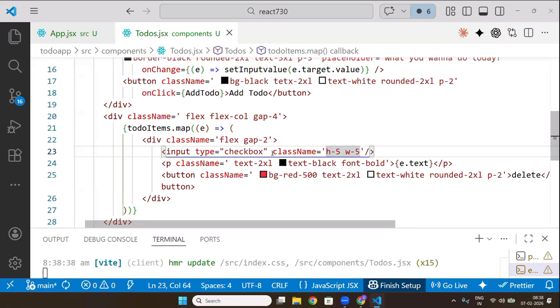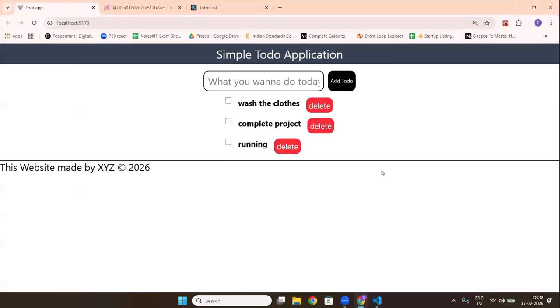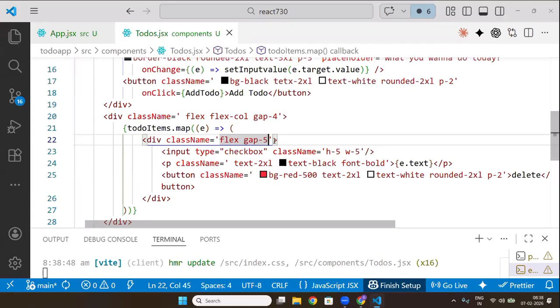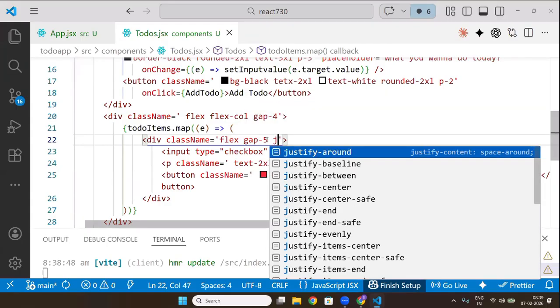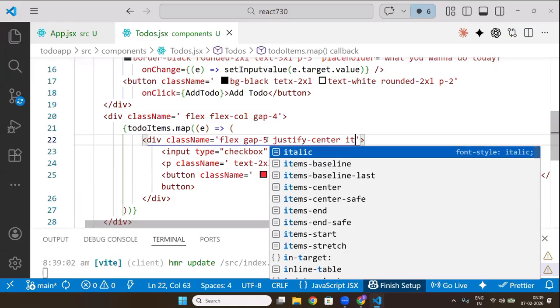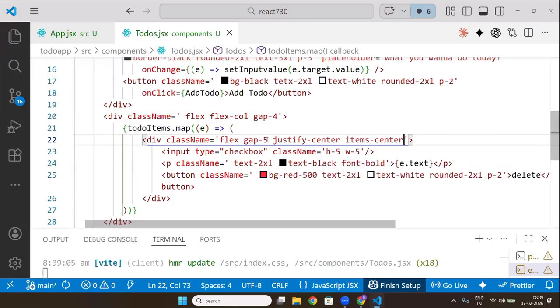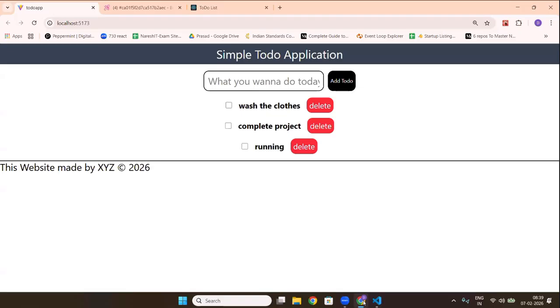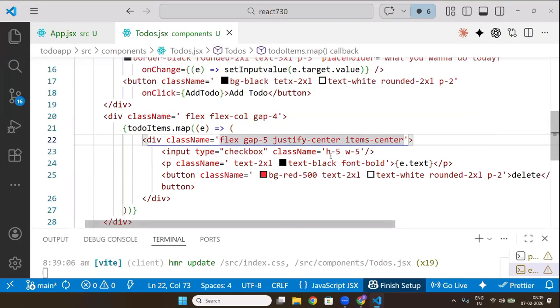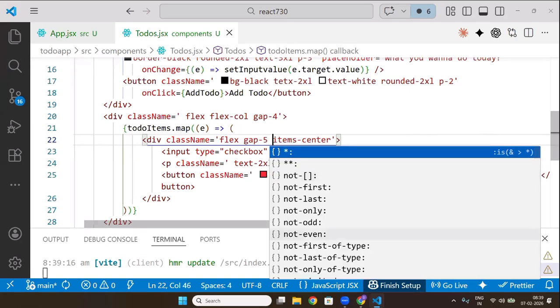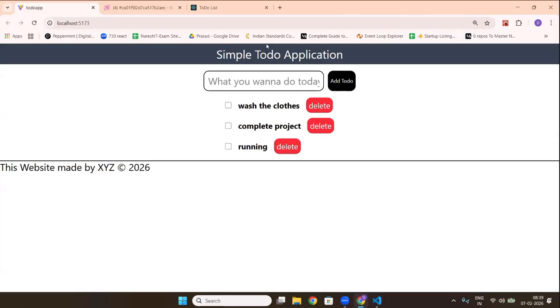Anyone have any doubts, sir? Online, anyone have any doubts? Justify center, items center. No need of justify center then. Perfect. Okay. Perfect, na?